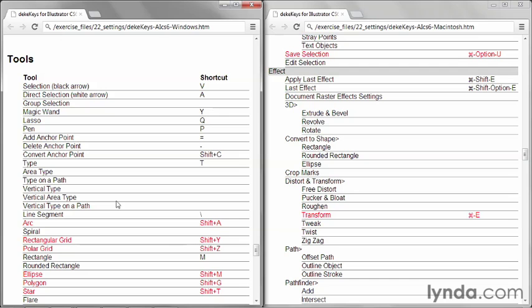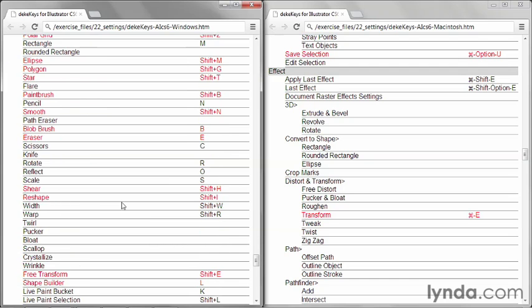bunch of shortcuts. Now, we did modify a few of these shortcuts back in the fundamentals course. You may recall that we went ahead and switched out the blob brush and gave it a keyboard shortcut of B, and then turned around and gave the paintbrush a keyboard shortcut of Shift B. So there's a few of those here. The eraser tool has a keyboard shortcut of E, whereas the free transform tool has a keyboard shortcut of Shift D. And then the ellipse tool has a keyboard shortcut of Shift M, whereas the shape builder tool has a keyboard shortcut of L. So I switched all those around.